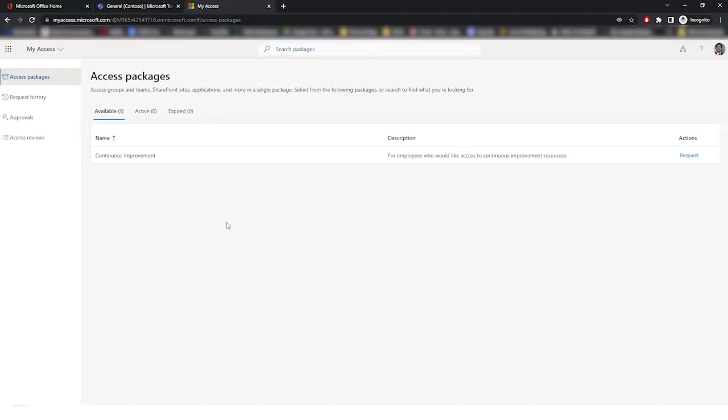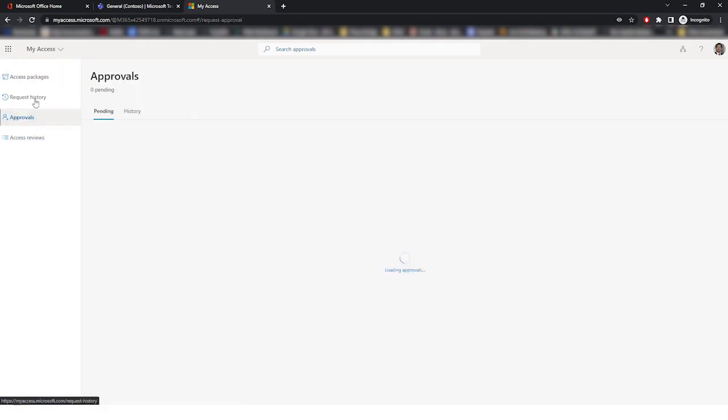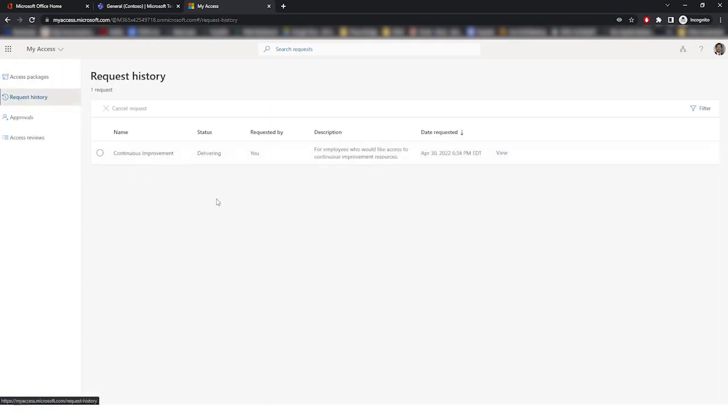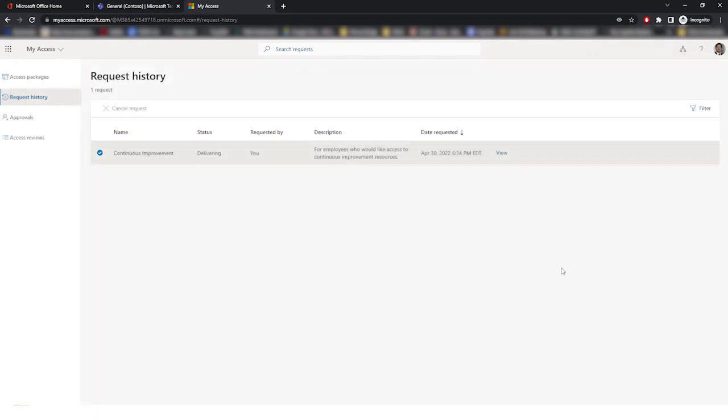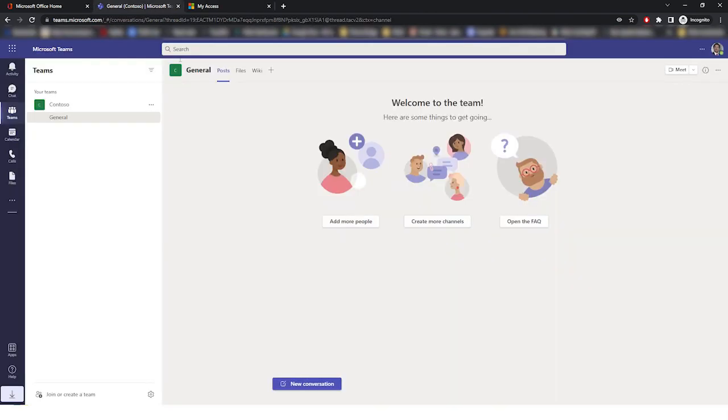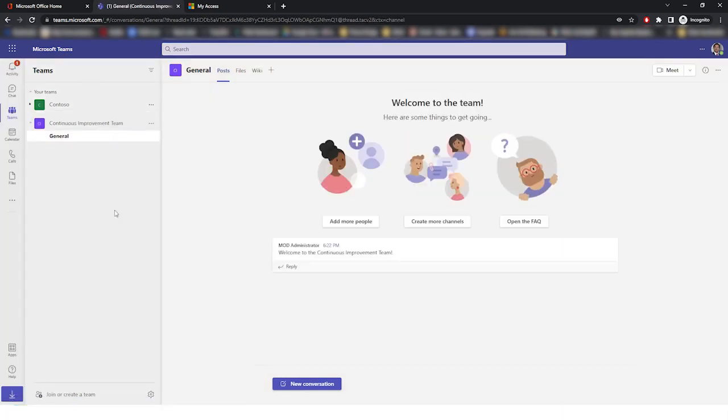So now switching back to Alan's profile, when he goes and looks at his request history, you can see here's the request that he put in and the date that it was requested. And you can go see that, in fact, his boss approved it, which means that now he can go back to Teams here. We'll go ahead and refresh. And you can see that now, sure enough, he is now a member of the continuous improvement team.